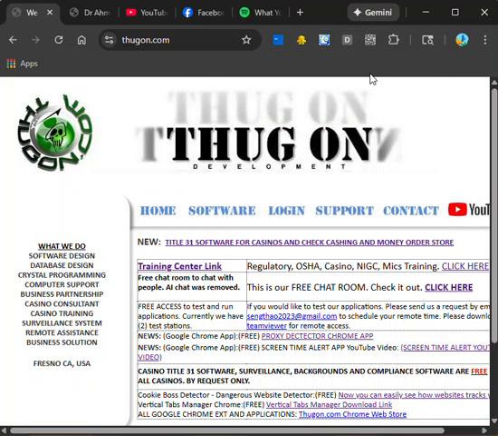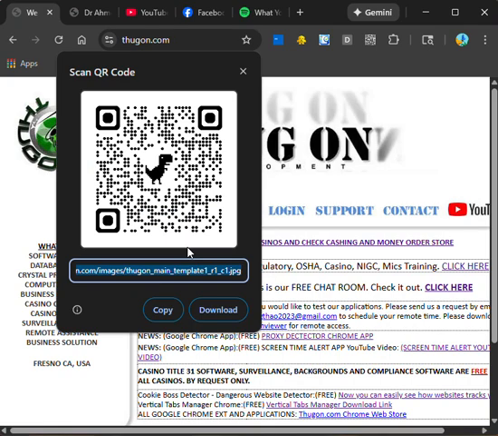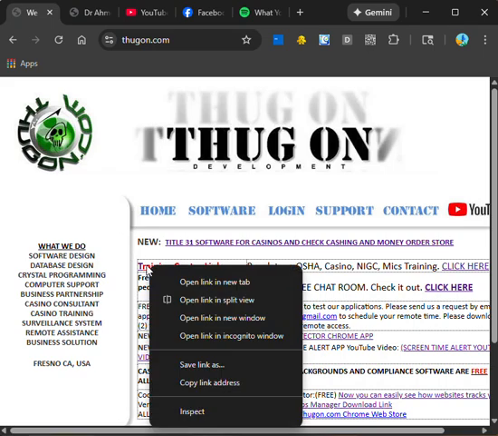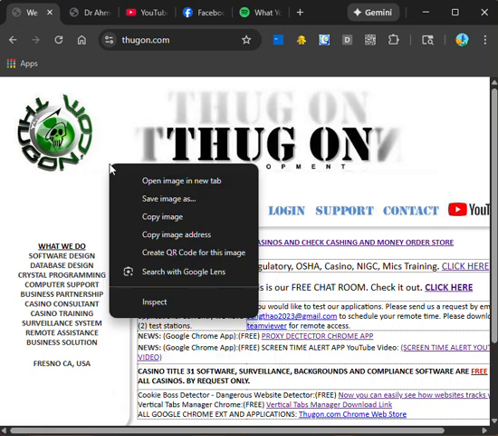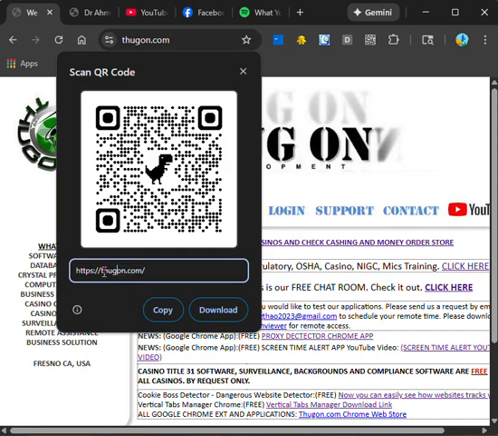Normally in Chrome, if I right click on my screen here, I can create a QR code for this image, which will link to that image. I can also click anywhere else and create a QR code for this page. This just adds the link for you, and then you can scan that with your phone.